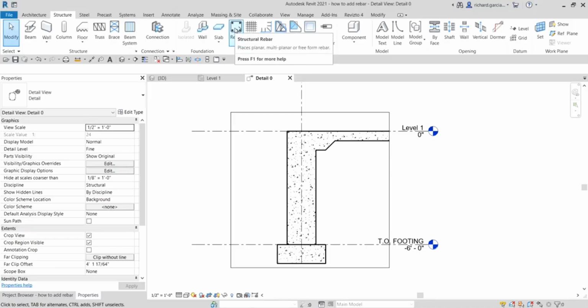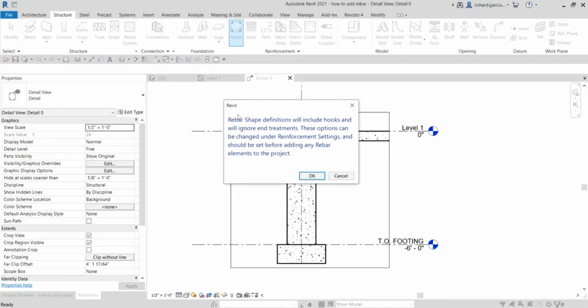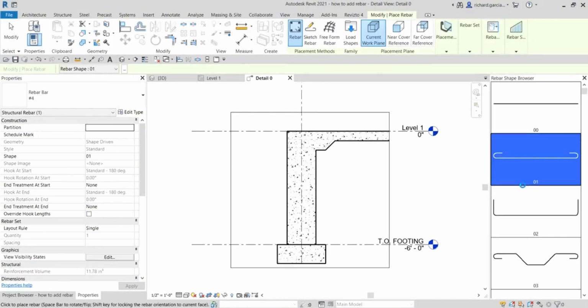You can see there the rebar, structural rebar. So it places planar, multiplanar, or freeform rebar. So just click that. Okay, so once you see this dialog box, just select OK. So we'll be able to select from the rebar shape browser the different types of rebar that you want to place on your model.